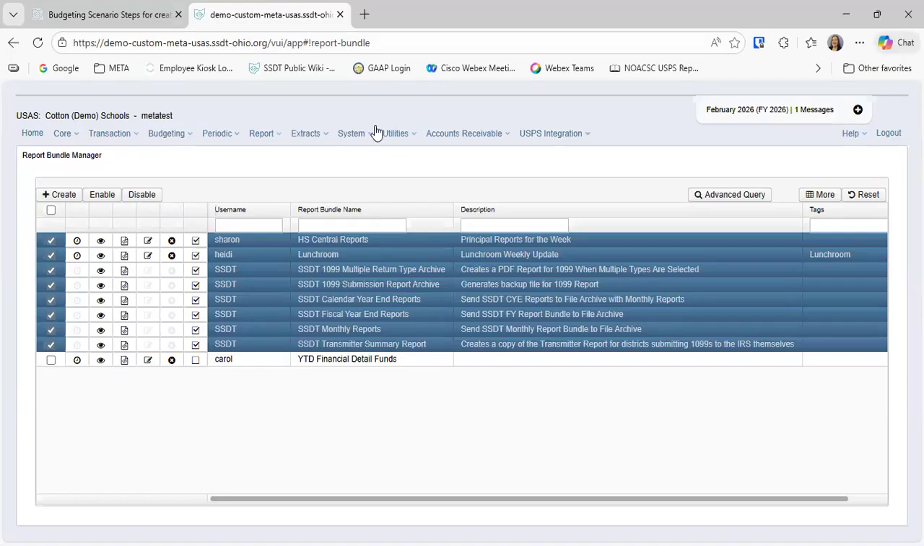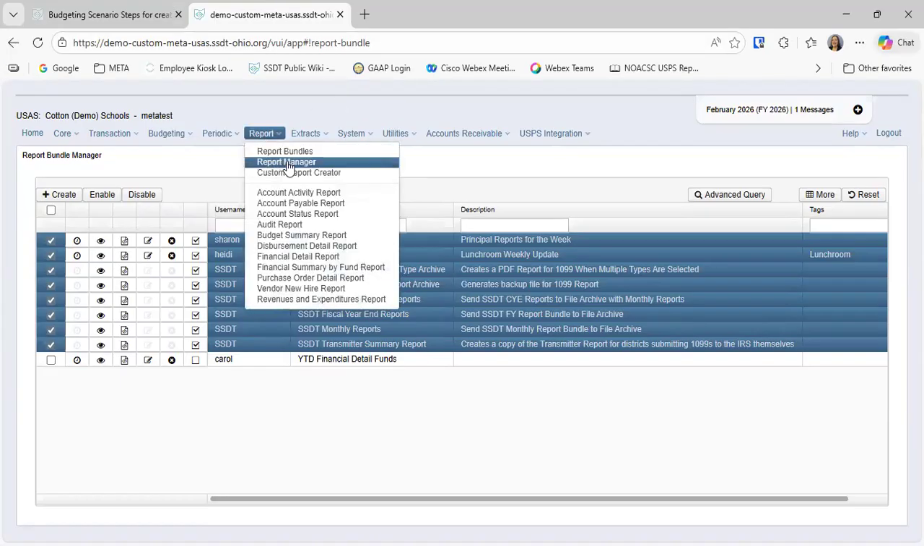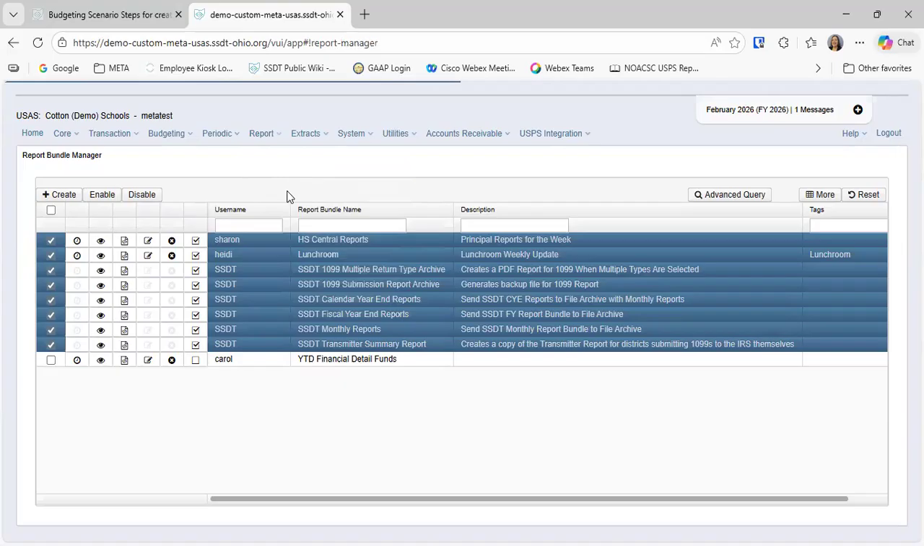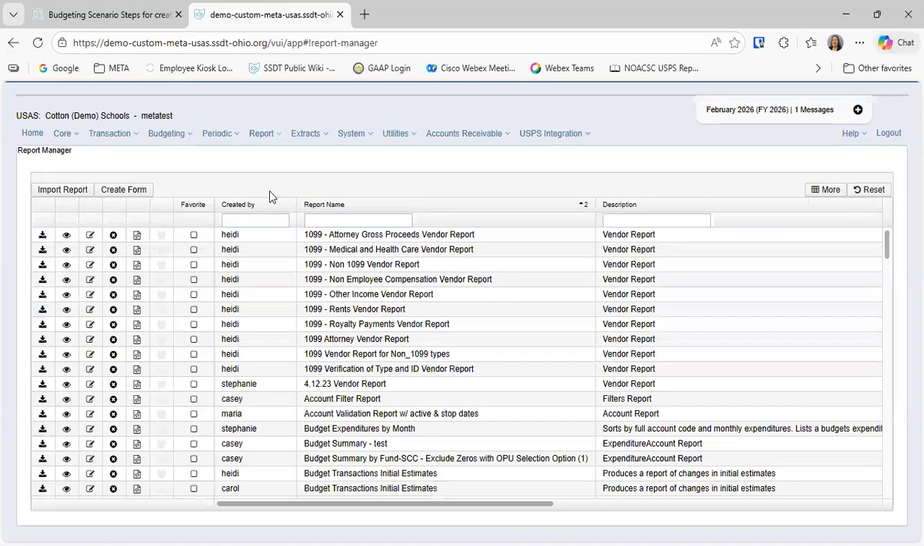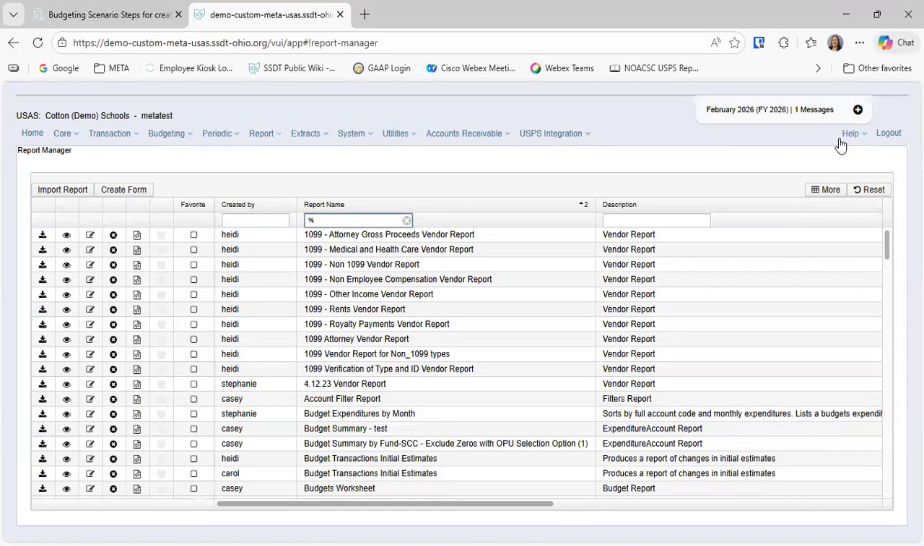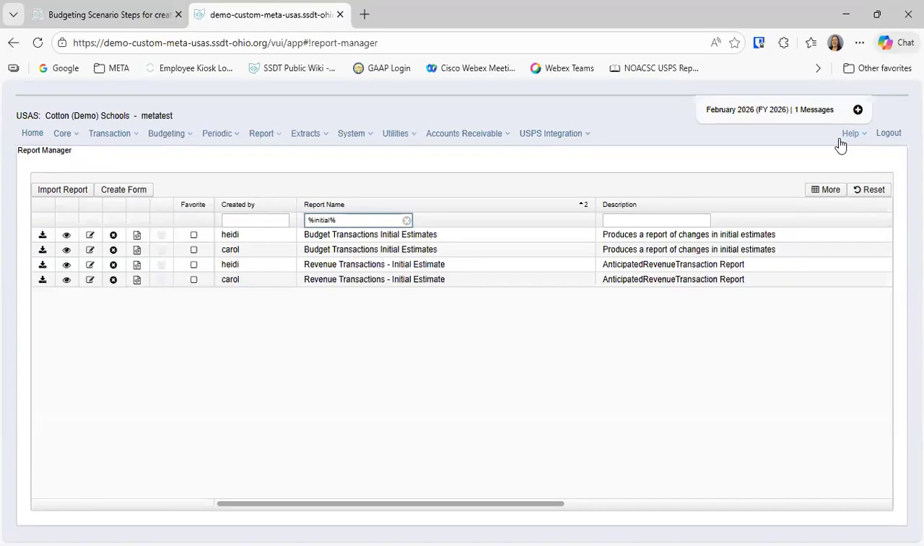Okay, so if you don't already have this report, let me go to Report Manager first, because we already have this loaded. Okay, so if I go to Report Manager, and I'm going to do a filter using percent, and I'm going to use the word initial. Okay, so it's these reports: budget transactions, initial estimates, and revenue transactions, initial estimate. Okay, so if you look for that, if they're already there, great.